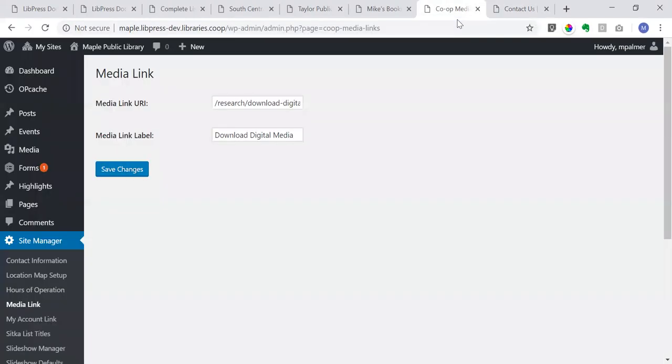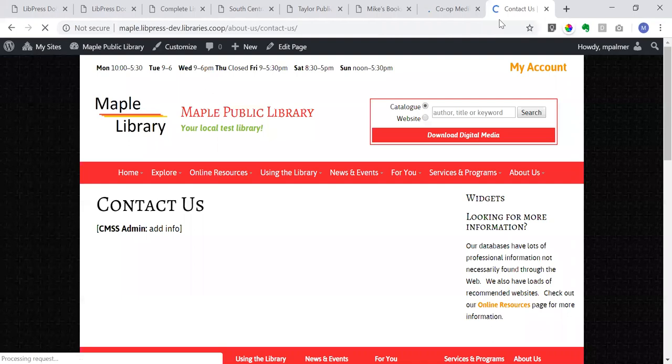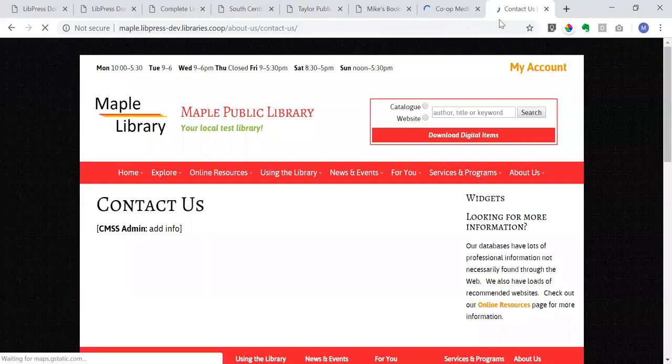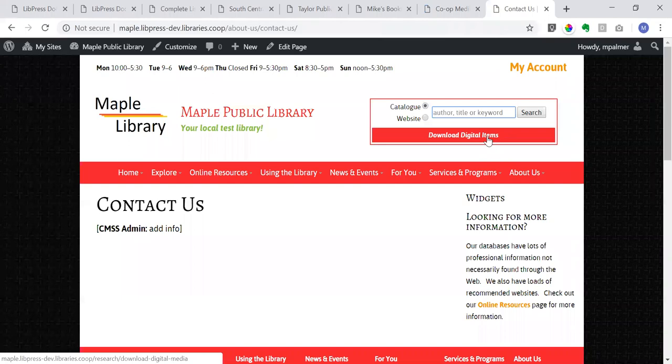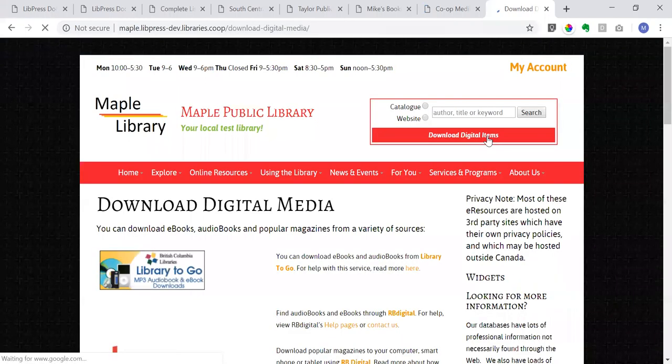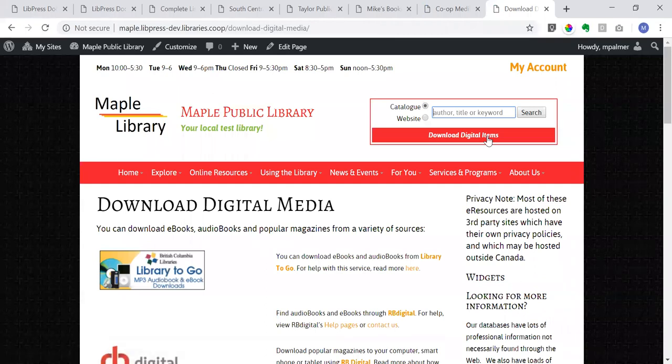So if I go back to my dashboard, under Site Manager, Media Link, this is where you would change that information. So you can see right now it's called Download Digital Media, and it's pointing to a particular page on the website. So I could just change the label quite easily. Again, just some caution with that, because you don't want to change things up too much for your patrons. If I refresh my page, you can see the label has changed to Items. And if I click on it, it takes me to a Download Digital Media page. And this page I can update and edit at any time with information.